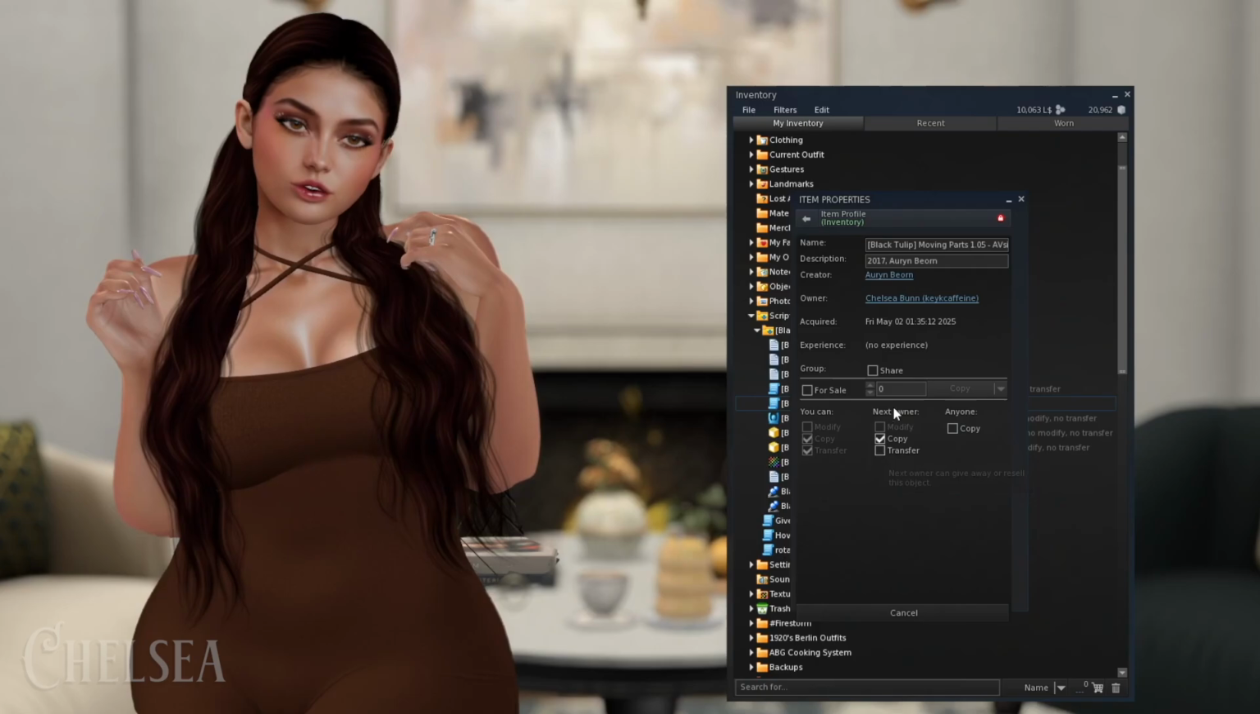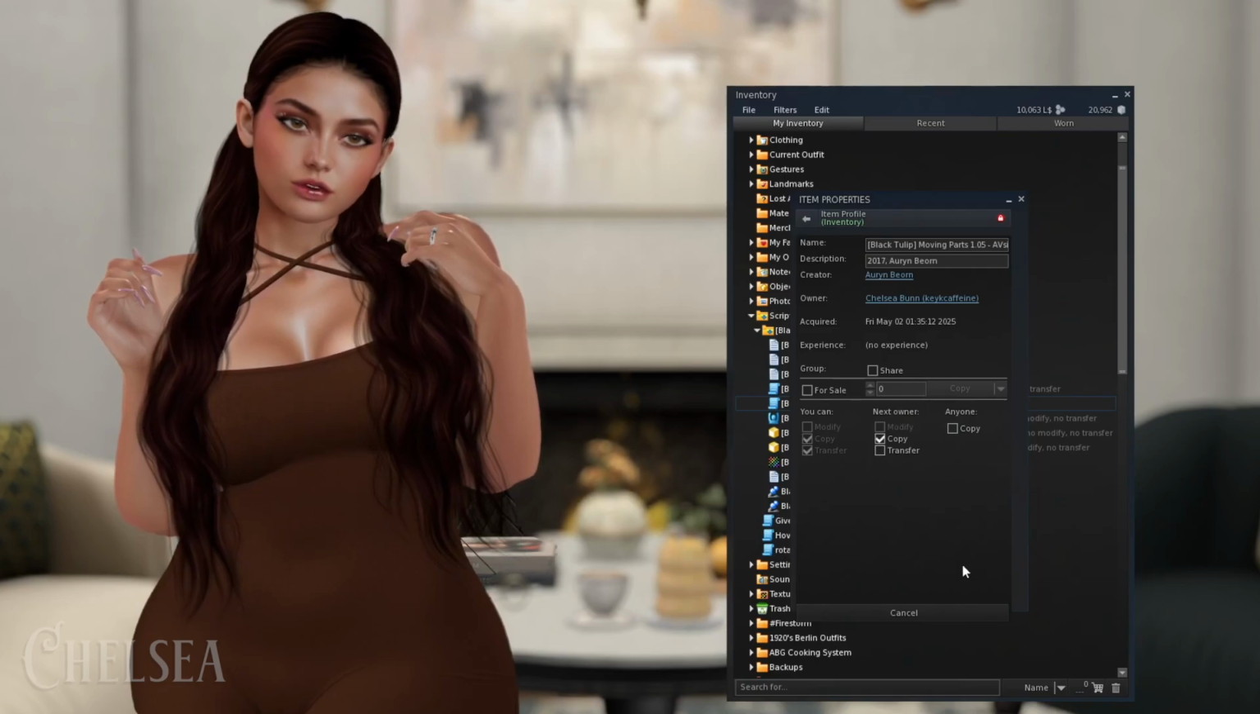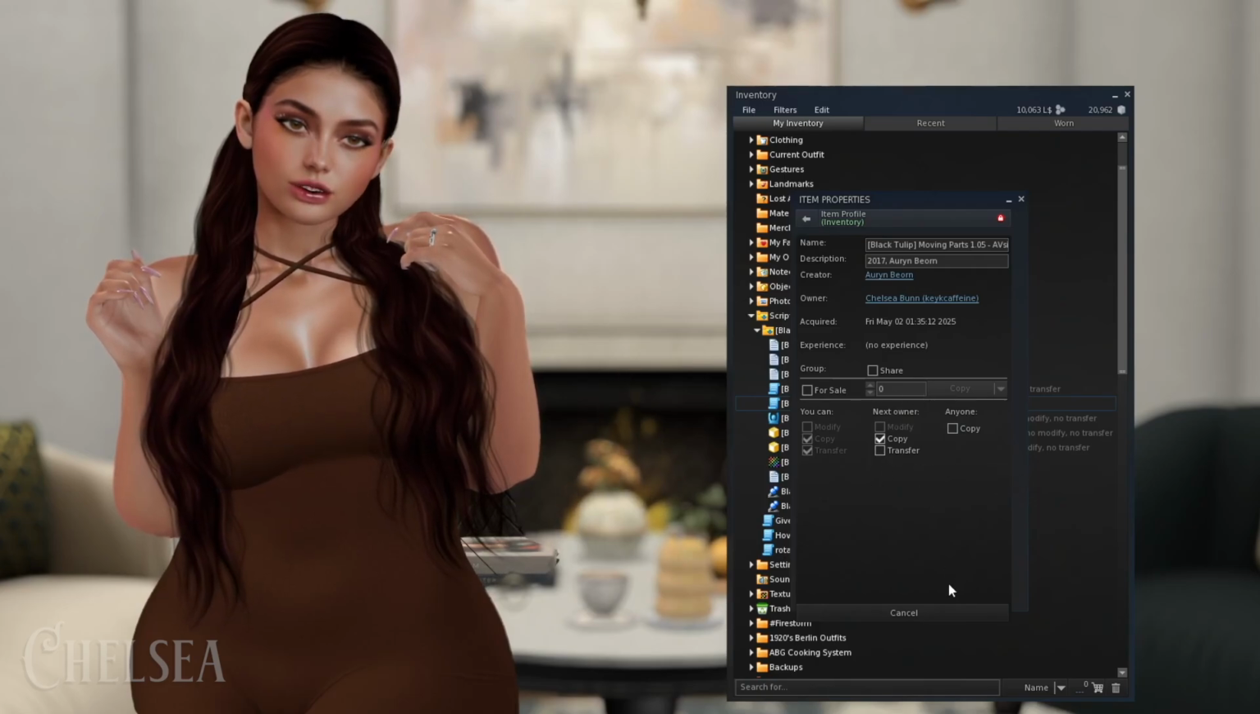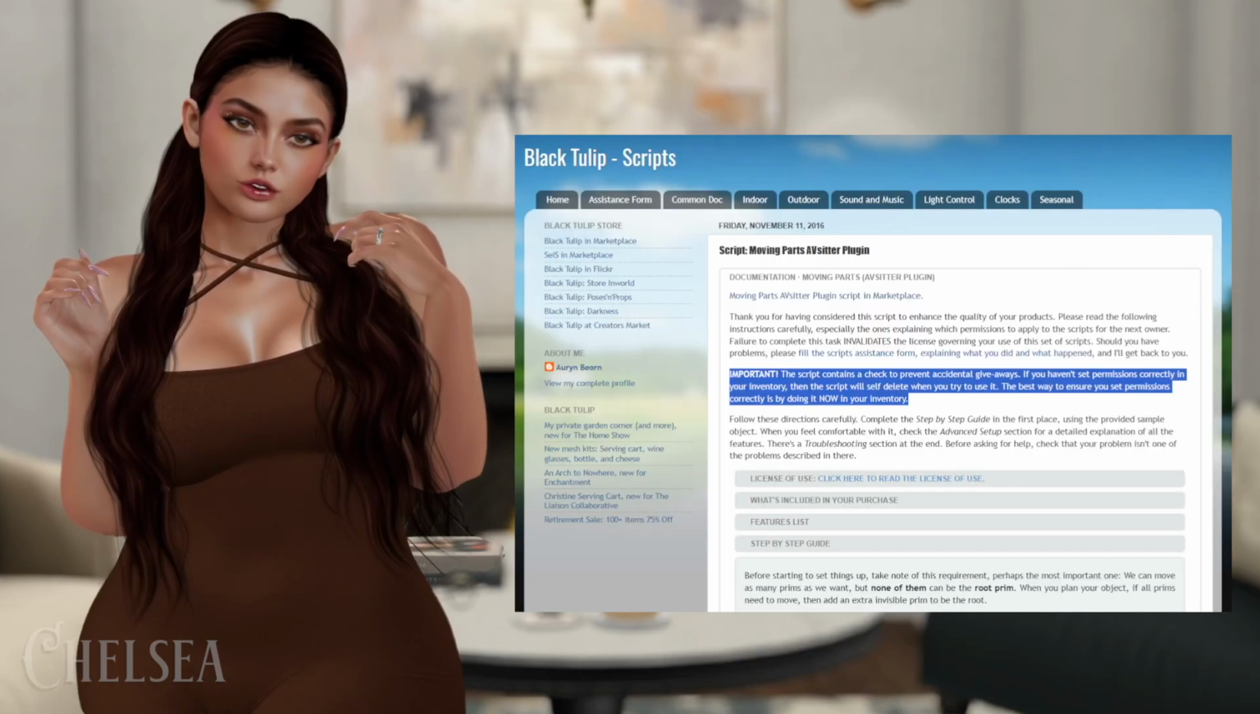This is to prevent other people from copying the script, and is therefore one of the terms of our use of this product. According to the manual, the script will self-delete if you didn't set the correct permissions before adding it to the contents of your chair, which is why this is one of our first steps.